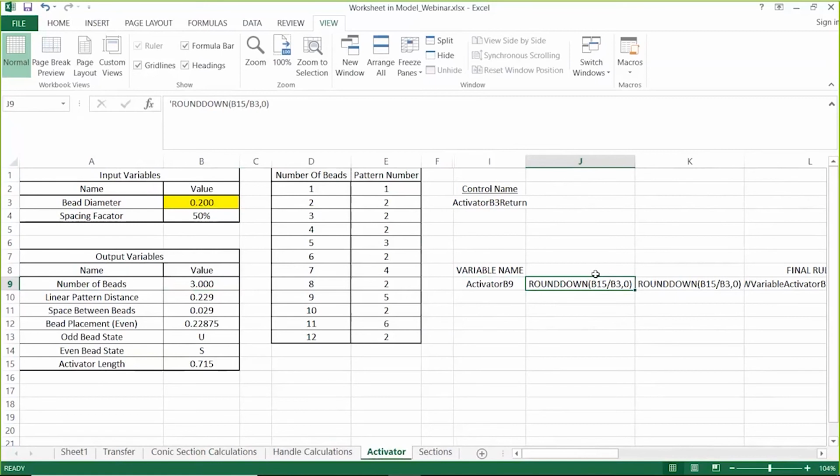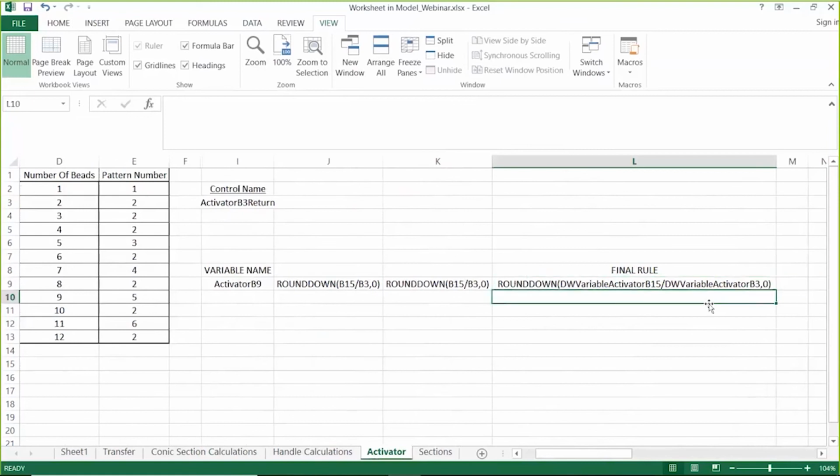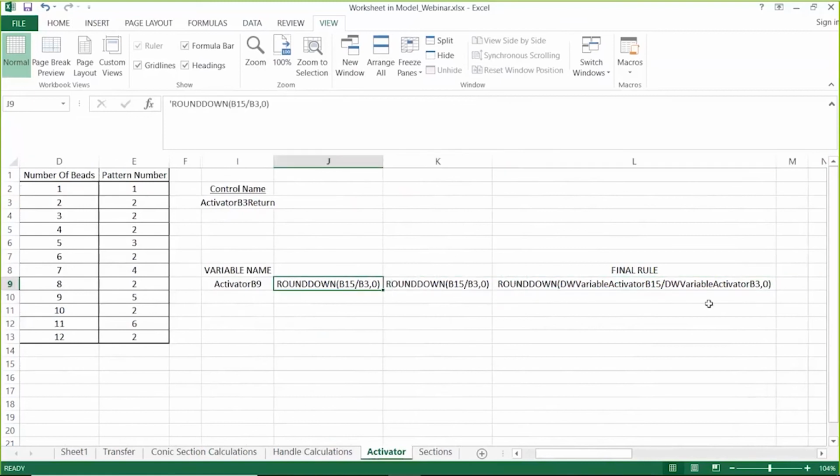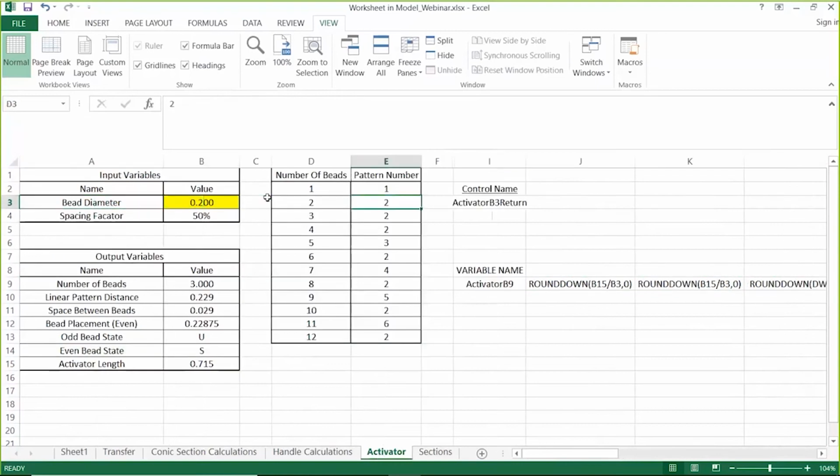If you want to have even more information about how to do this, I'm happy to have a phone call with you to walk you through even better one step at a time. But I'm using the substitute command here to basically substitute so that finally what we have over here is an equation that DriveWorks can interpret. And you can see it took the equation that was over here, round down B15 divided by B3, and turned it into round down DW variable activator B15 divided by DW variable activator B3. Now I chose activator because I'm on the activator sheet. In a similar way, I take this guy over here and I call it activator B3 return. So these are all just DriveWorks syntax that needs to be used in order for DriveWorks to understand it.